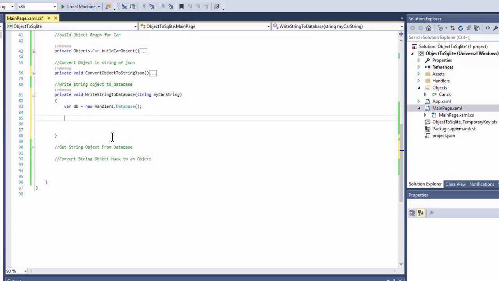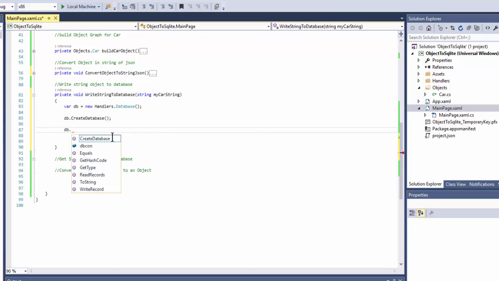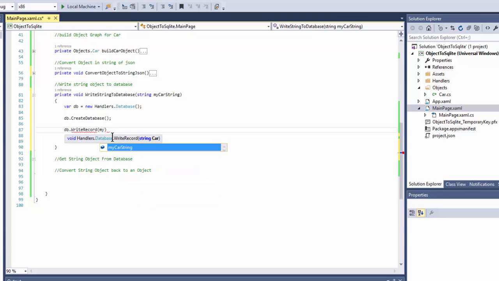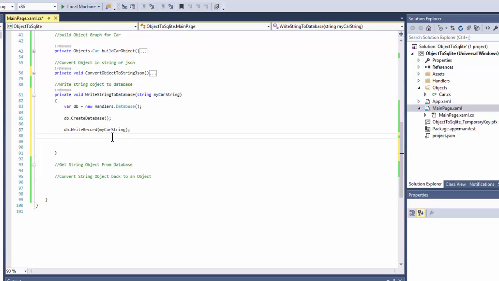And then we can go to the database and call some commands. Let's start with create database because we want to create our new database file. And then we go to DB and we want to write our record, right? So we're going to go to write record. Now, write record, we need to pass it a string. So we're going to pass it the string that was just passed to us, which is my car string. So that's that JSON string that we just created. And we can use that to save it to our database.